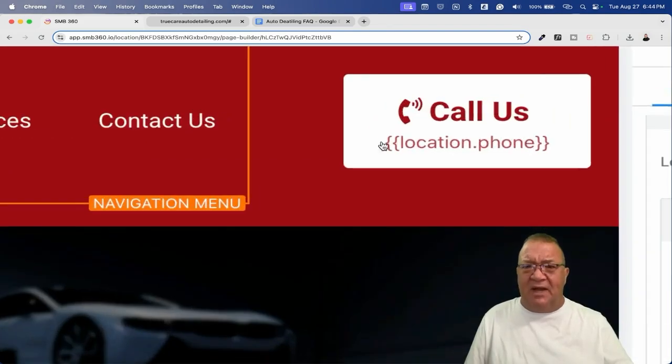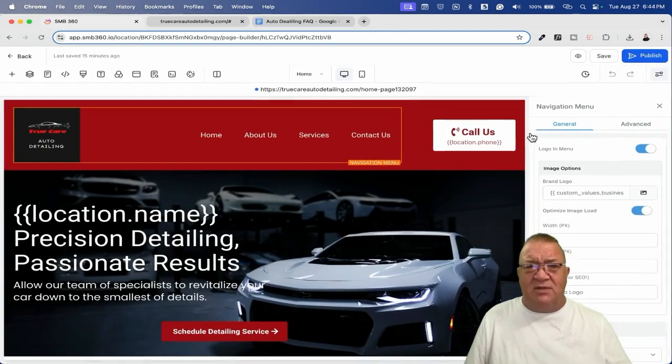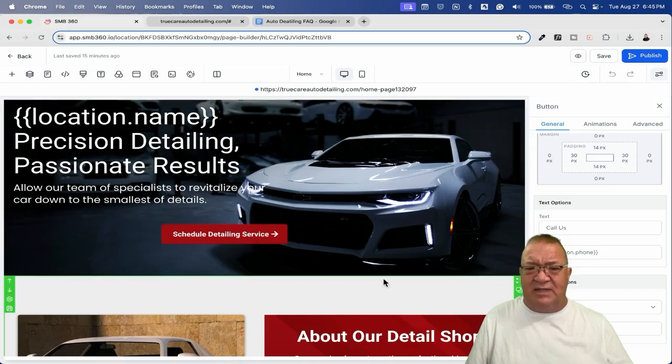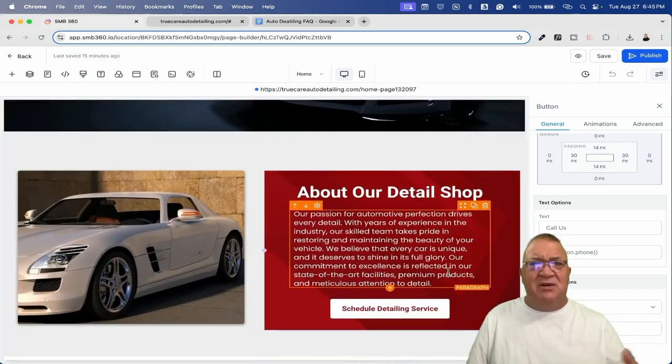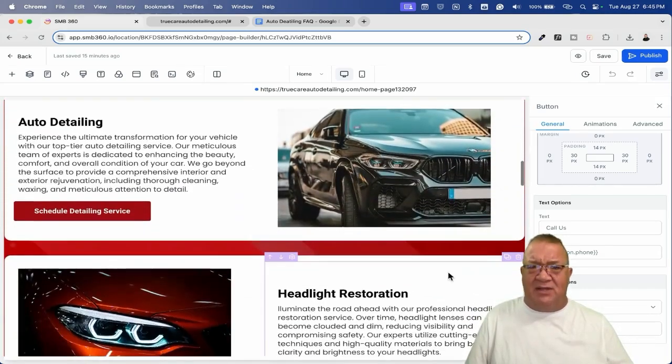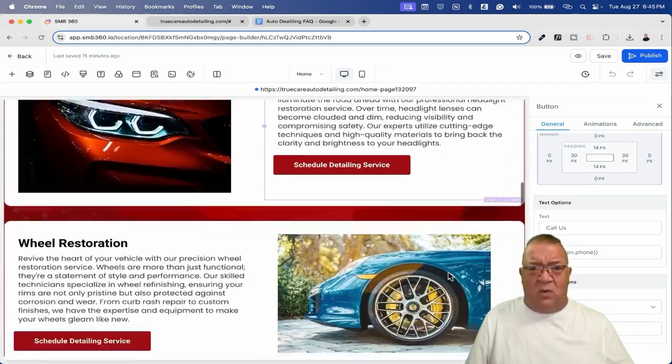If we take a look here, we've got location phone. That just pulls whatever phone number is listed on their particular account to give them a call. We've got location name here that pulls their name in. So the site is completely customized. It has their logo and things like that on it for them. And again, just schedule detailing service, about our shop. But just notice in general just how clean the page looks, and just how well it looks.